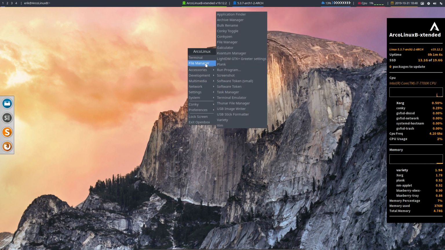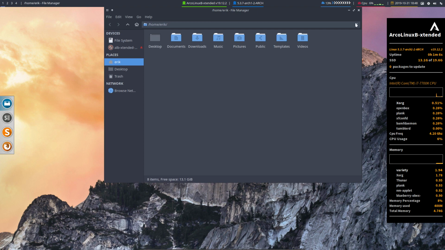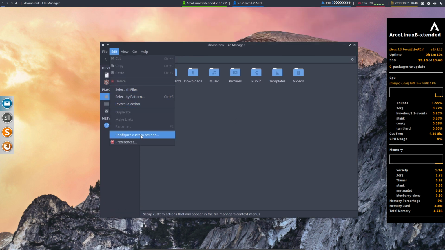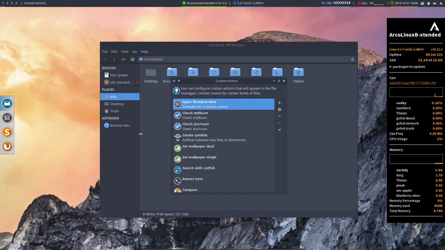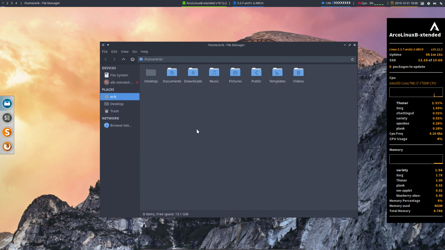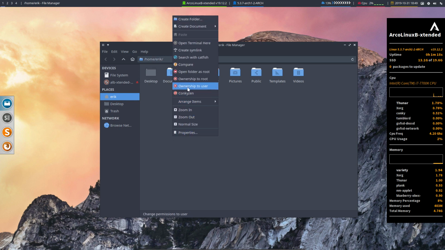Okay. The file manager, which is Thunar. We like Thunar. We love Thunar. We have configured lots of custom actions in here. I'll miss them every time I go to another distribution. Test it out for the Sardi icons and for the Surfn icons, which you may maintain.